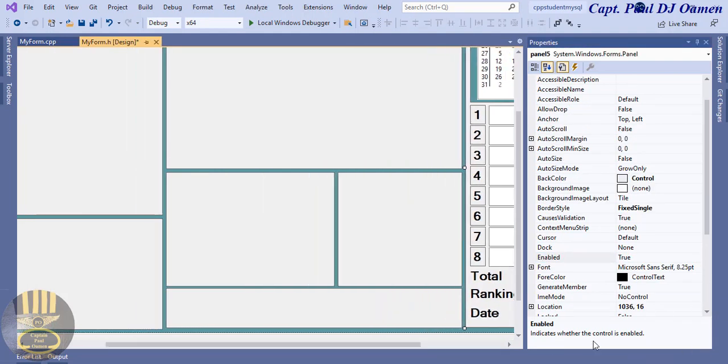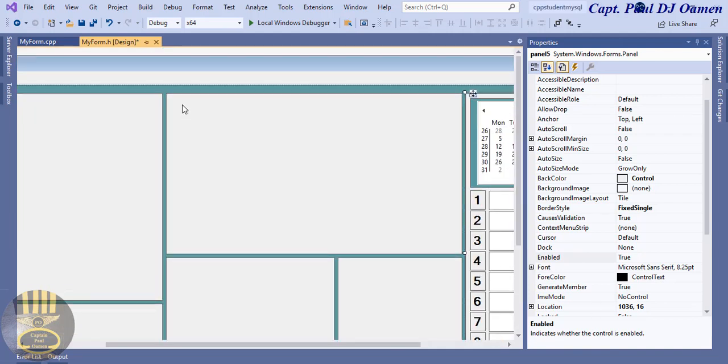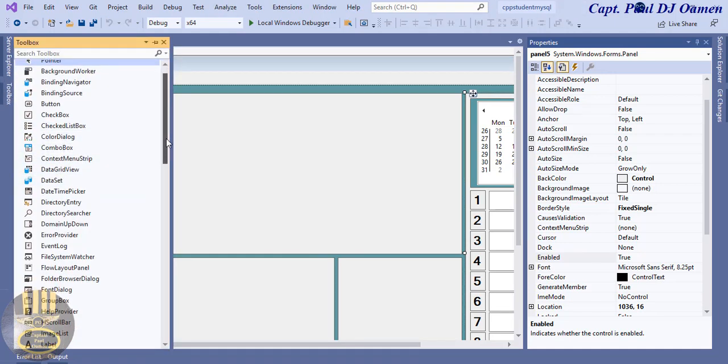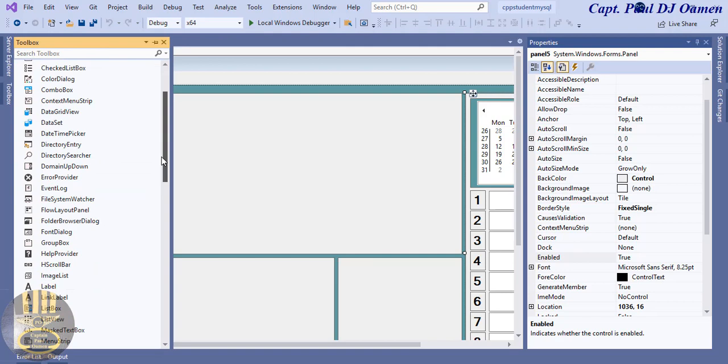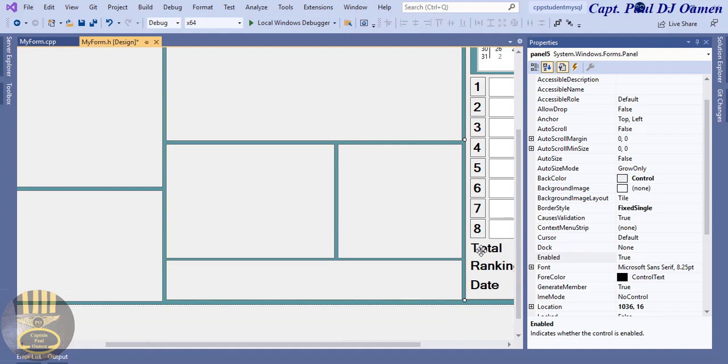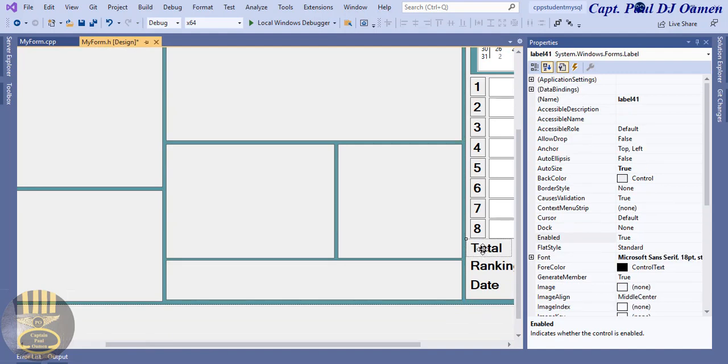All right, that is fine, guys. So the next thing we want to do now is, let's take care of these ones very quick, then we can just move on. Okay, we need labels here. We need, let's grab one label.